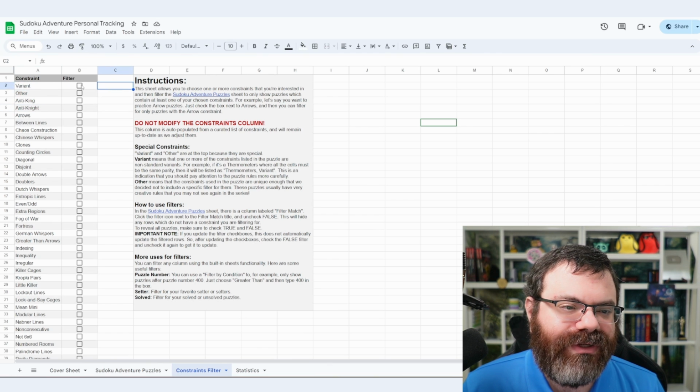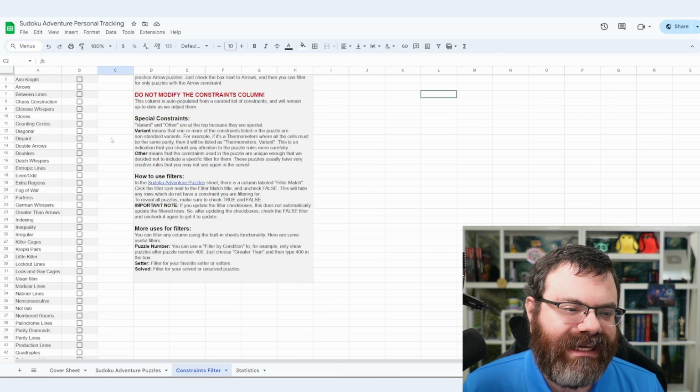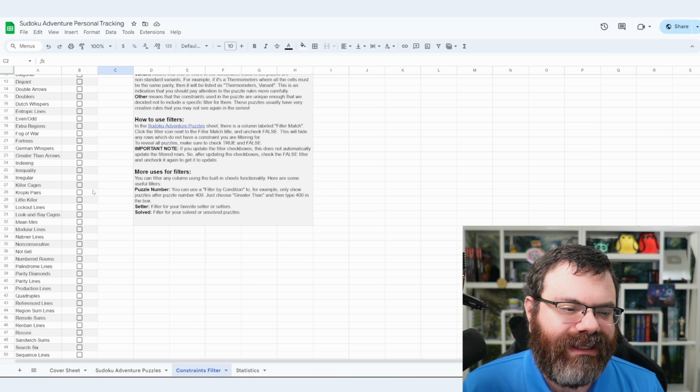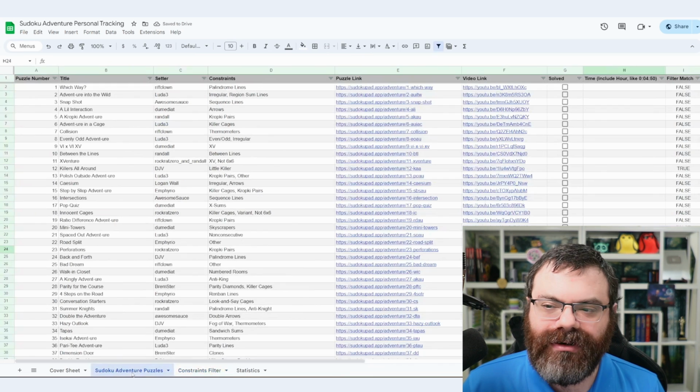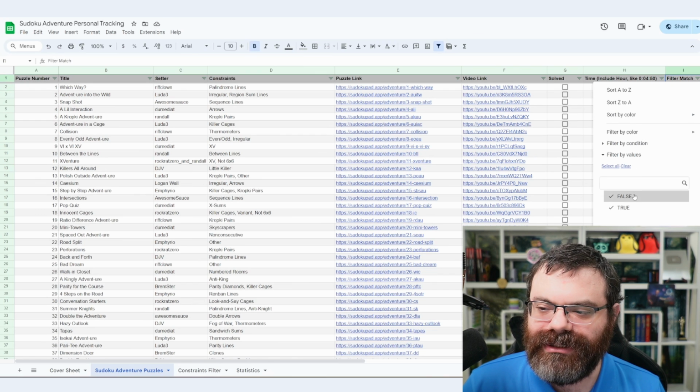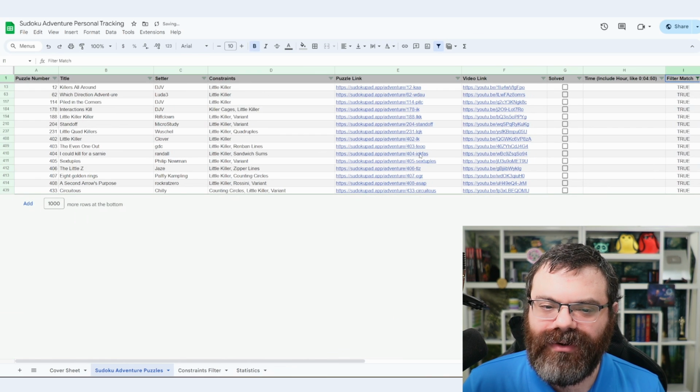So what you can do is you can check the filter boxes. So for example, let's say I'm really interested in Little Killer, and I want to just solve a bunch of Little Killer puzzles. So I'm going to check that Little Killer box here. Then I'm going to go over to here, and anything with Little Killer will have updated to true in the filter match. So then I can go into the filter match, uncheck false, and now I have only the Little Killer puzzles. And notice it's Little Killer plus other things that are showing up. You can't do that with this filter here.